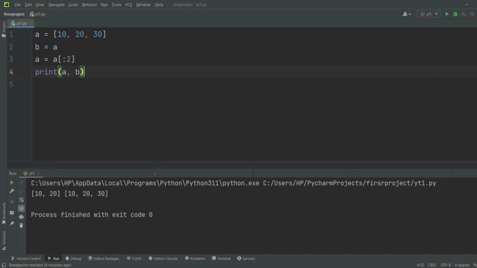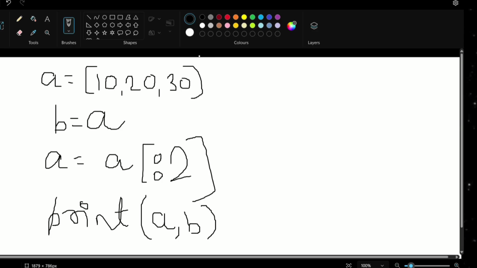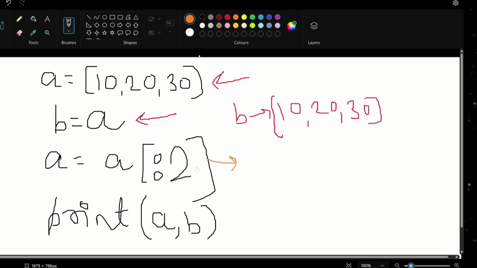Well, if you didn't understand this code, let me explain. So this is the code, this is the list, and here we are doing p = a. So p = a means p got the value of 10, 20, and 30. This is the list, and here we are doing a = a[:2]. So this blank means the starting point, and the starting point of every list is 0.